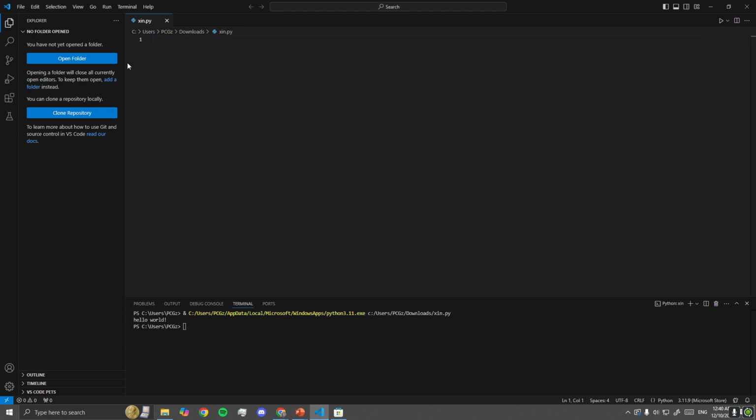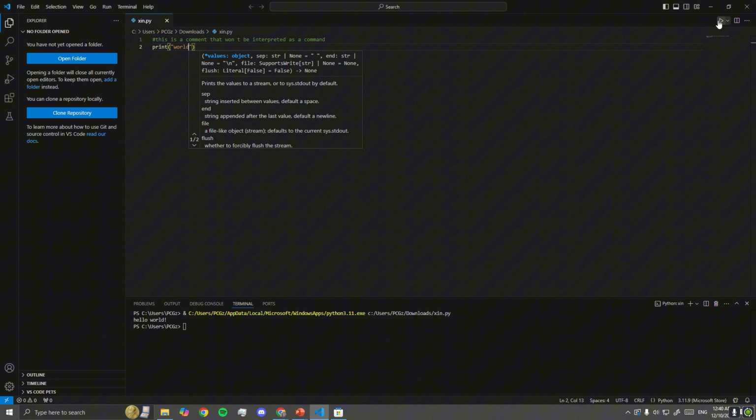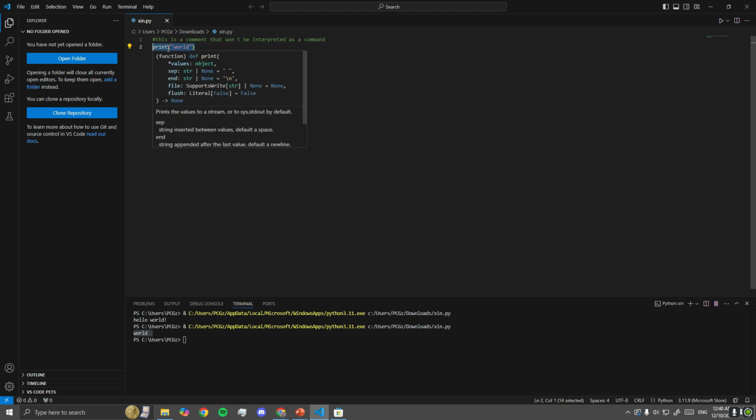So now that I know it's working properly, I will show you the next thing, which is how to create a comment. The way you create a comment is by typing in a hashtag, and you can type in, this is a comment that won't be interpreted as a command. And then print, open parentheses, and then if I type in hello world, for example, just world, you can see that the comment was not printed, but the word world that was inside the print command itself printed.